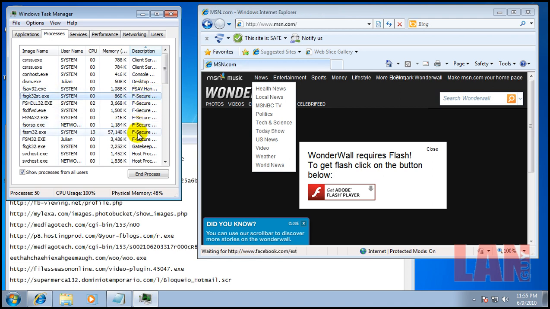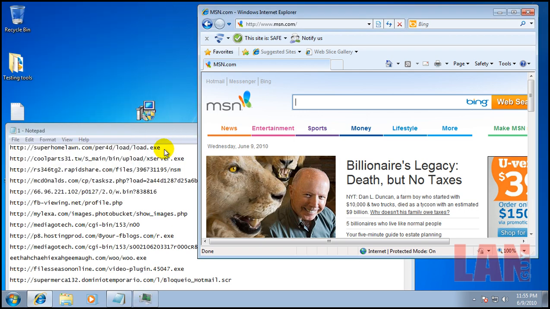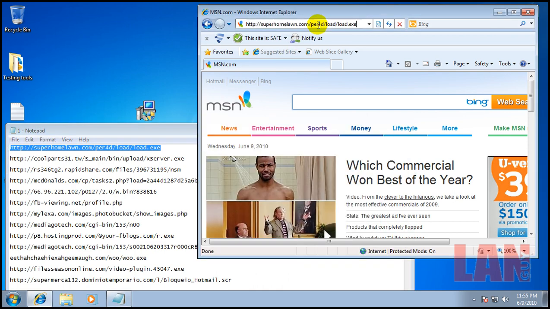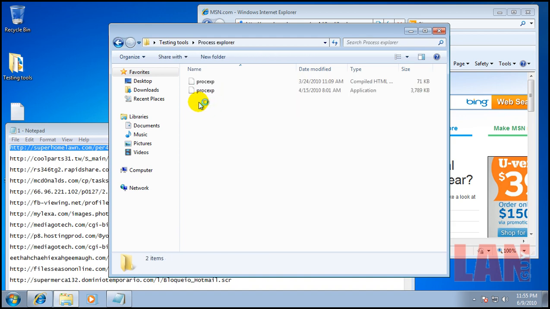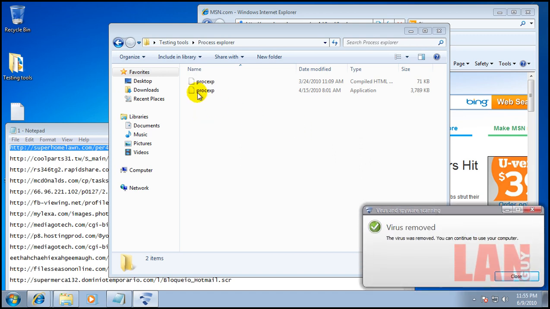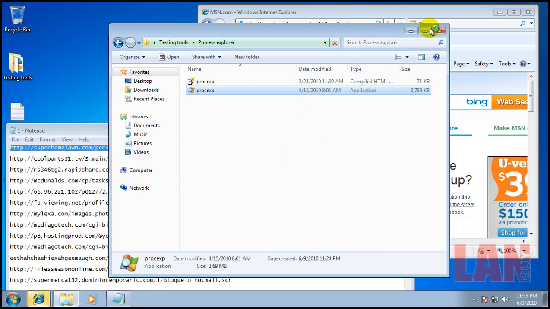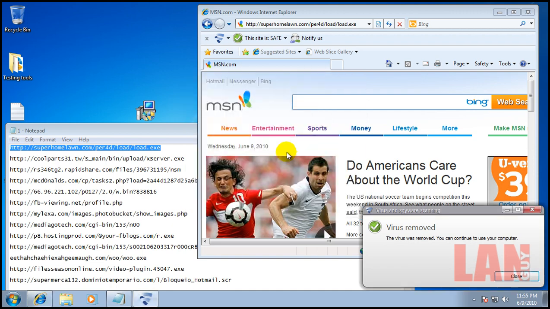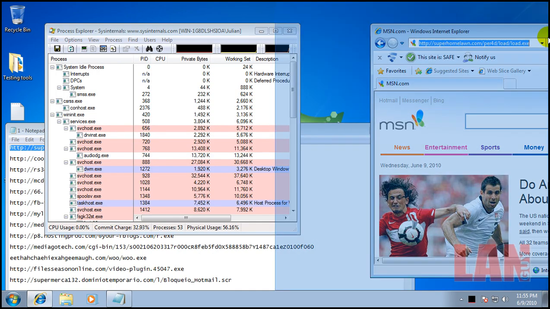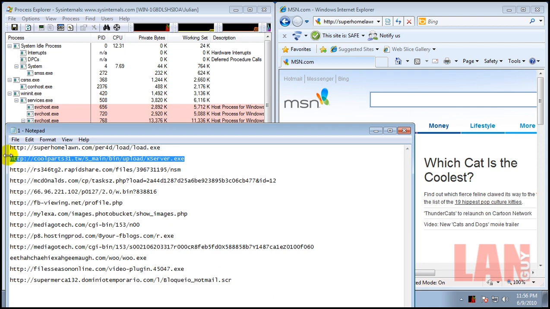Okay, so let's see, F-Secure. Definitely high memory usage. Look at that, 56 megs. The computer doesn't seem too slow though, so that's not too bad. I keep forgetting to use Process Explorer, for some oddball reason. Okay, found that one. I can definitely feel the computer's a little bit slower, that's for sure.